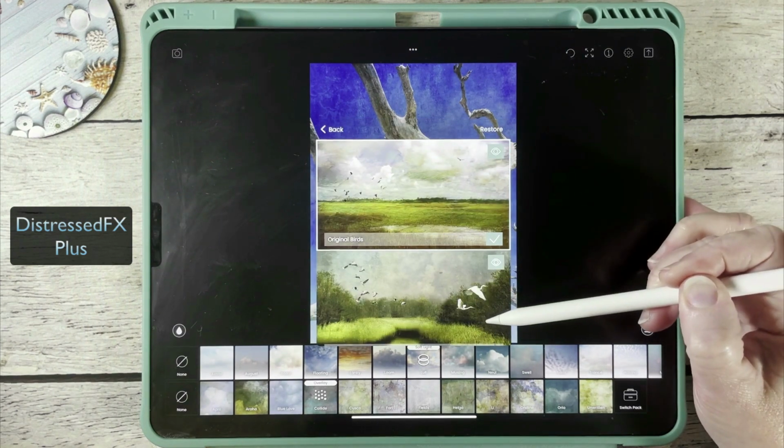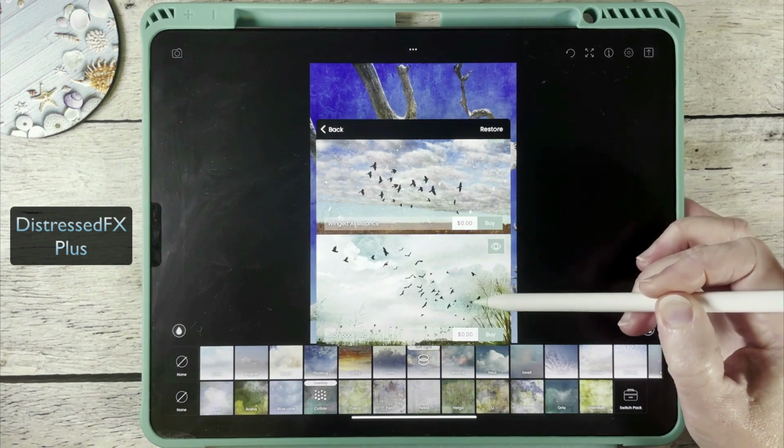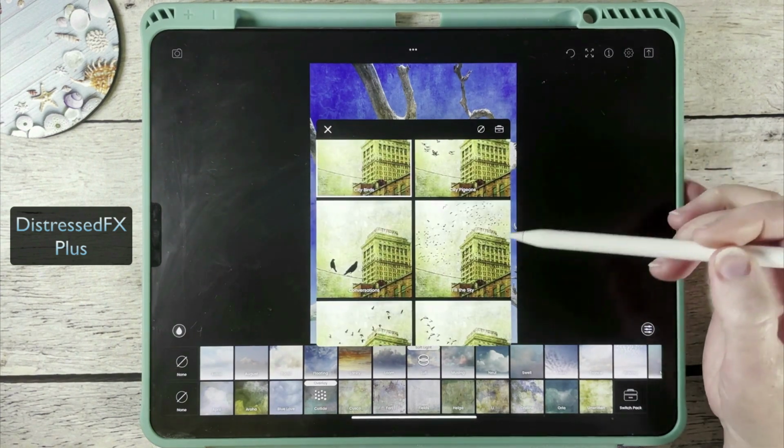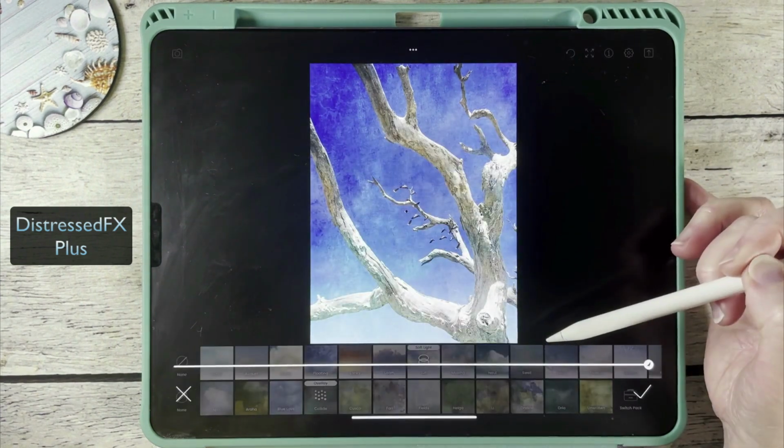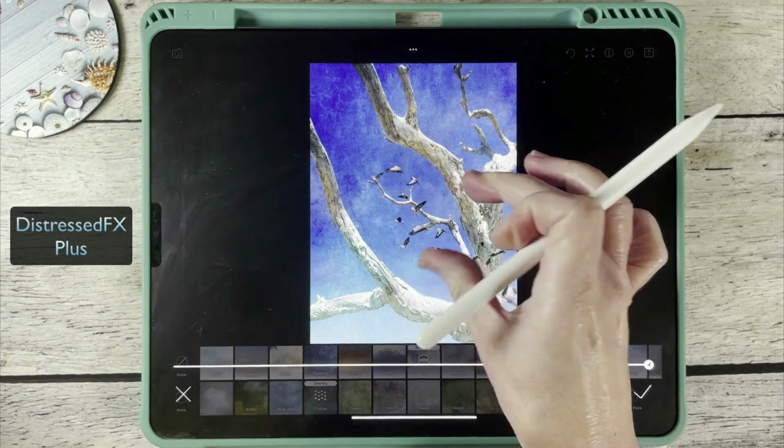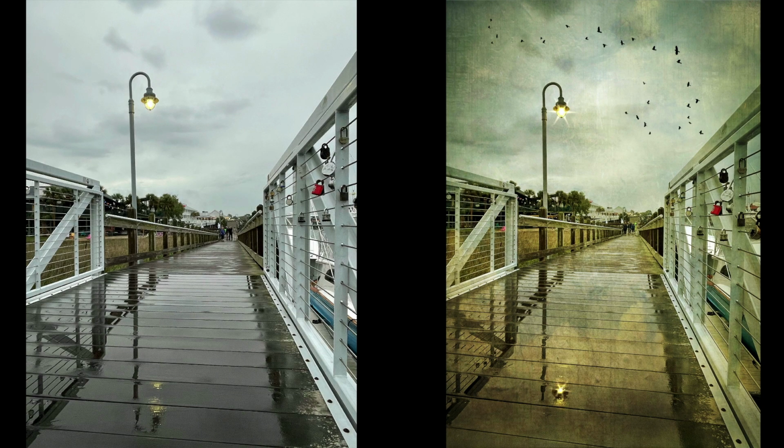Of course it is, but nobody complains when a painter does it, so I'm going to do what I like with my own photos. I just won't enter this into any photo contests. So here's a before and after of using Distressed FX Plus.